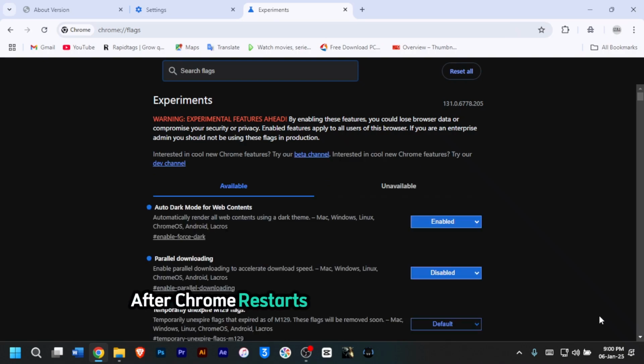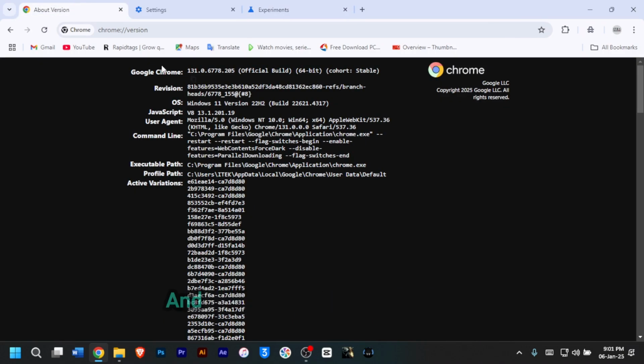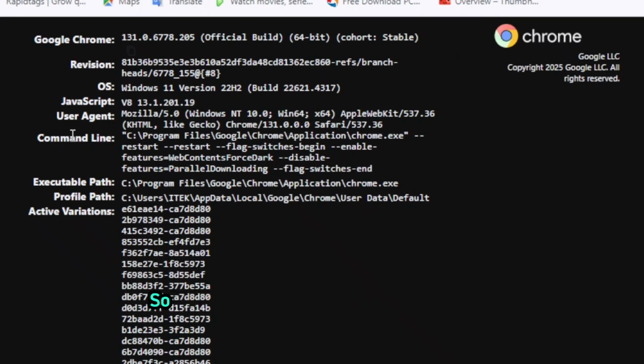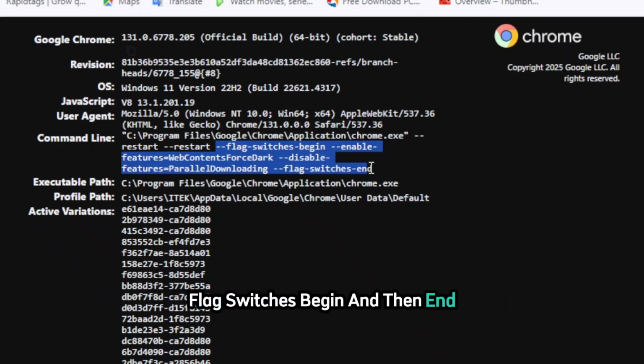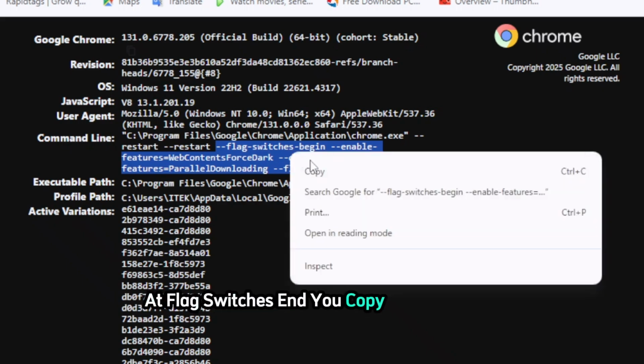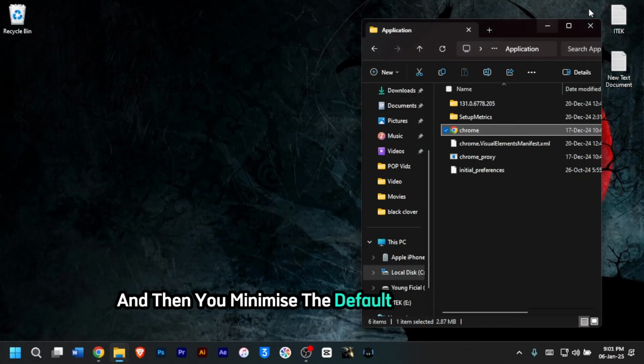After Chrome restarts, head to the versions tab and copy the new command line. You begin to copy from the parameters, flag switches begin, and end at flag switches end. You copy the command and then you minimize the default Chrome browser.